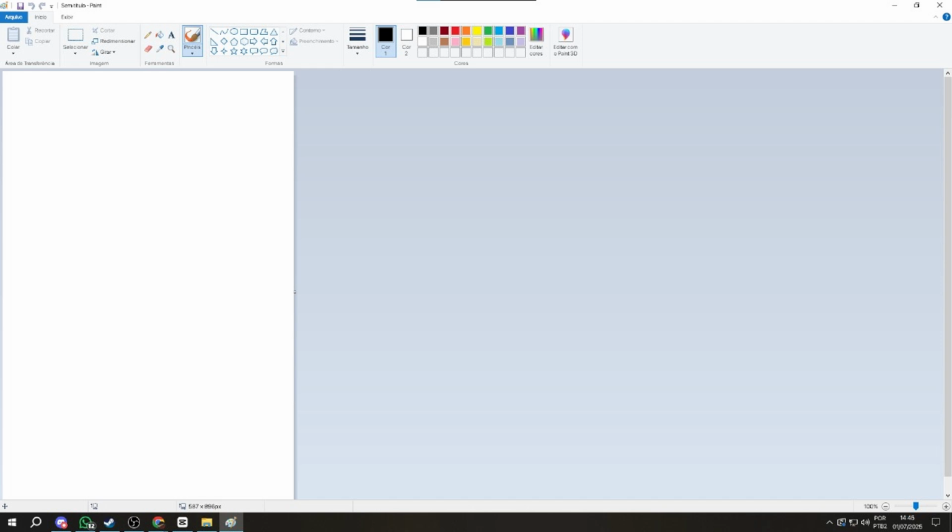On Windows, open the image in Paint. Click File, Save As, and choose your format. On Mac, use Preview. Go to File, Export, and pick the format.